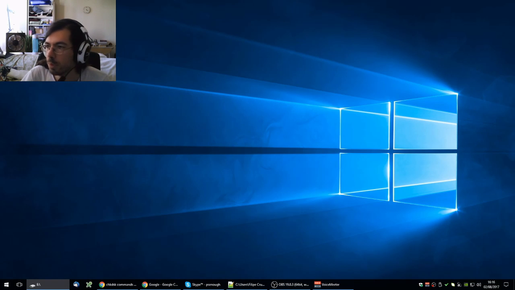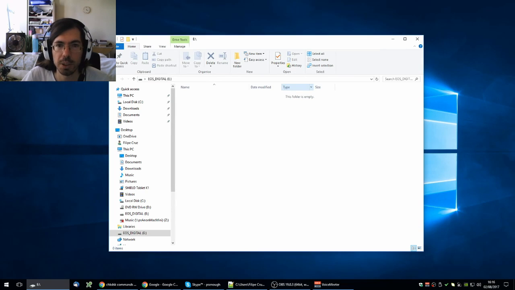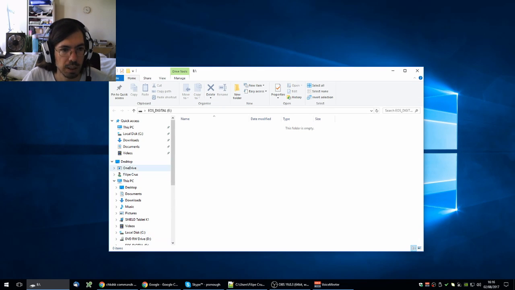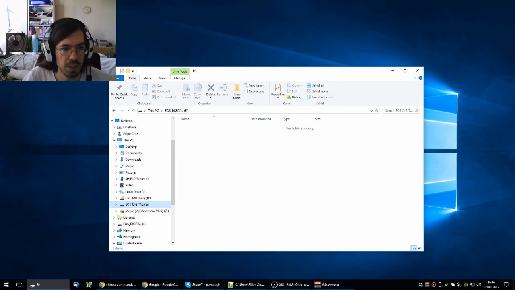And it should pop up the content. So this one isn't corrupted, so it doesn't say anything. It just works. It's right here, EOS Digital. Usually when it is corrupted, either you can't access it, it shows but when you click it doesn't show anything, or it tells you that it needs to be formatted. So there are two things you can do about this. First, you can try to recover access to your data, and to do this you need to run a chkdsk.